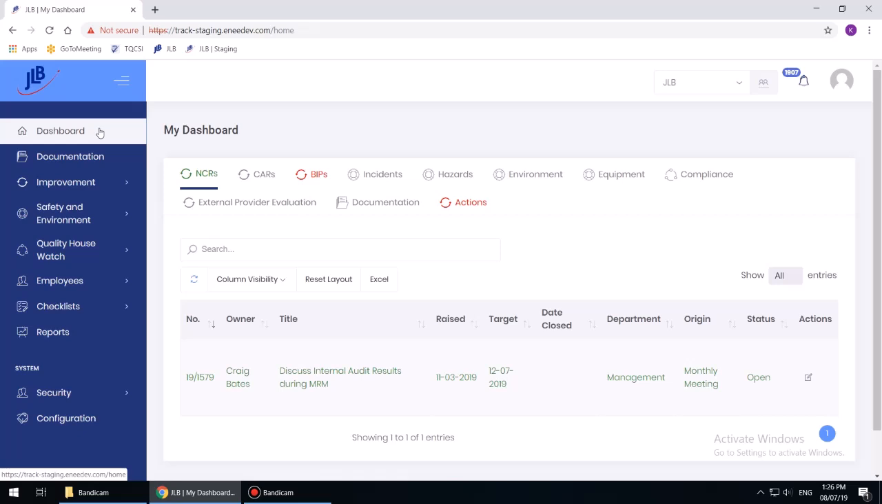For a full description of permissions, please refer to Content Permissions in Roles. Roles can also be stacked in JLB Track, meaning a manager could also have doc control and HR permissions selected in addition to the manager role.